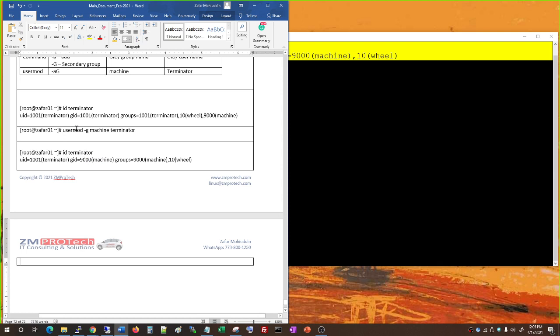All right, so now you see the difference here, right? We changed to usermod -g, and what this -g did is it set it as a primary group. Okay, now let's play around with this.